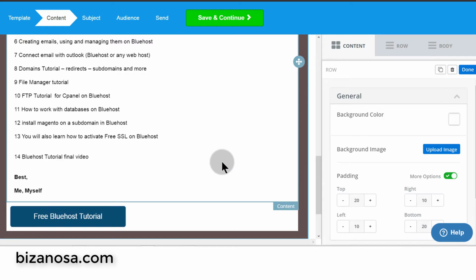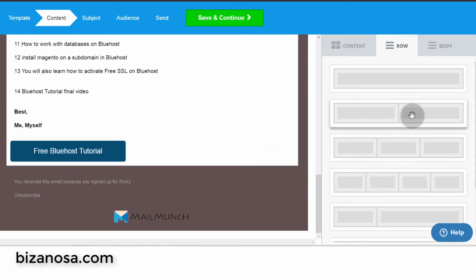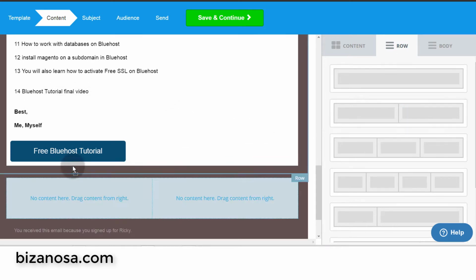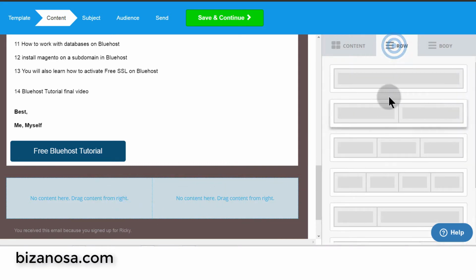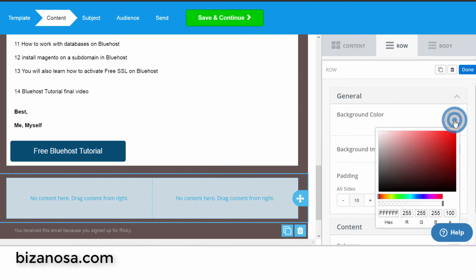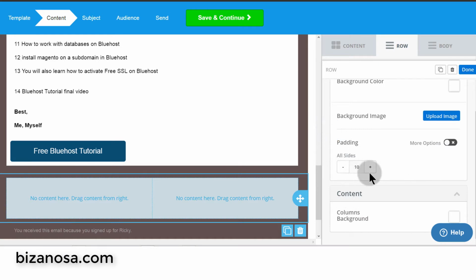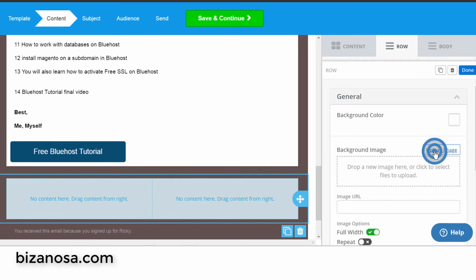So you can write your email, design it however you want. Just come here and utilize all of this. Maybe you want to add something else here. You can just come here, add the rows, and when you add the rows, you can also change the background colors for your rows. You can change the padding on all the sides. You can have a background image. If you want an image here, let's say that we want this to have a background image.